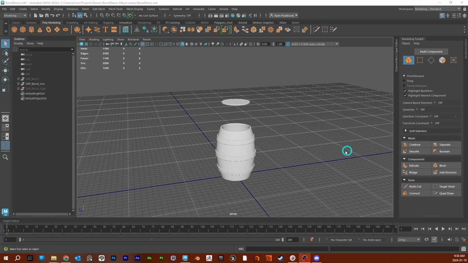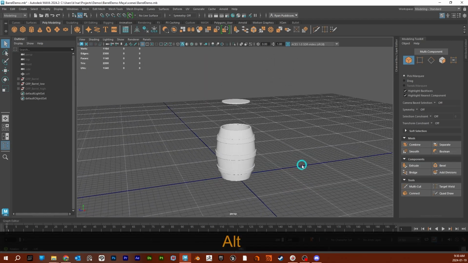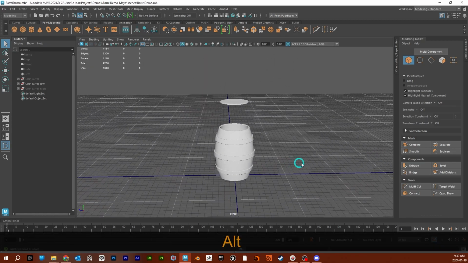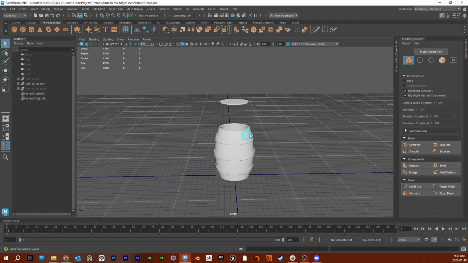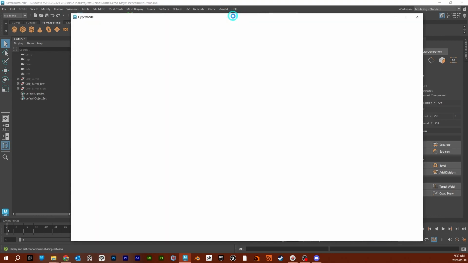Hello everyone. So our last video covered how to set up your materials in Unreal Engine, and today we're going to show you how to do it in Maya. So it's a pretty similar procedure, but we'll start by opening up our hypershade, this little blue ball at the top here.